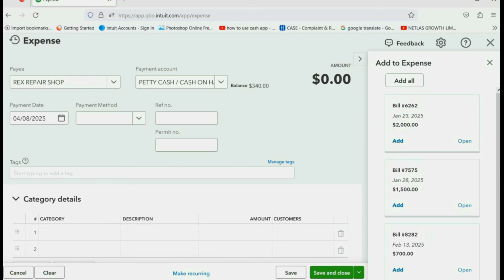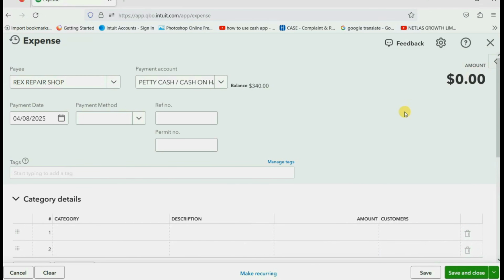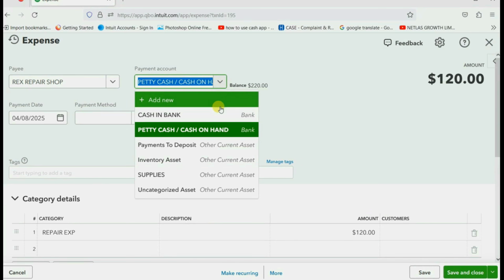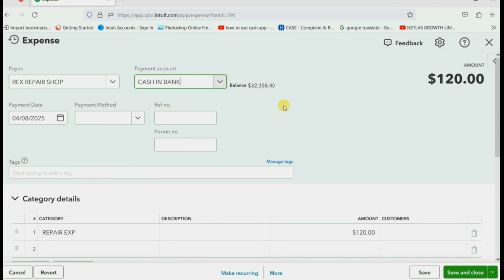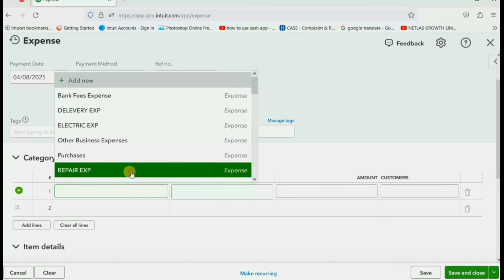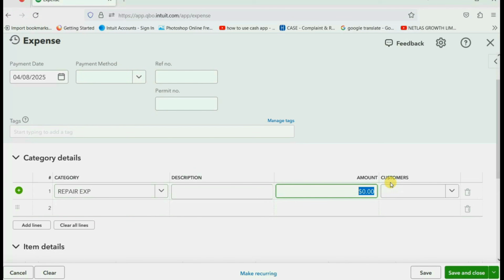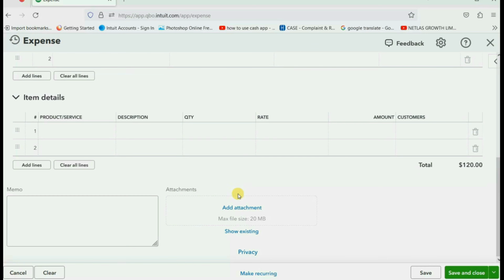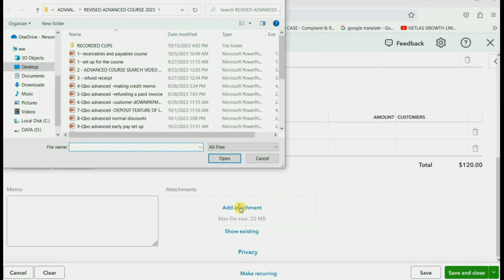Notice we have prior bills that this transaction does not relate to, so let's close out the right panel. Don't forget to change this to the cash and bank account because this is a direct deposit into Rex's account. And of course, this is repair expense, $120. Now, we have to scroll all the way down and click Add Attachment.